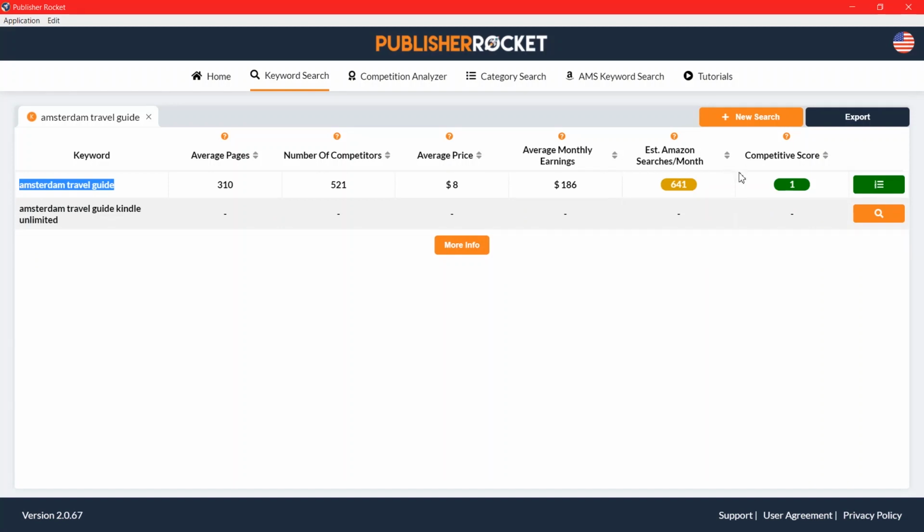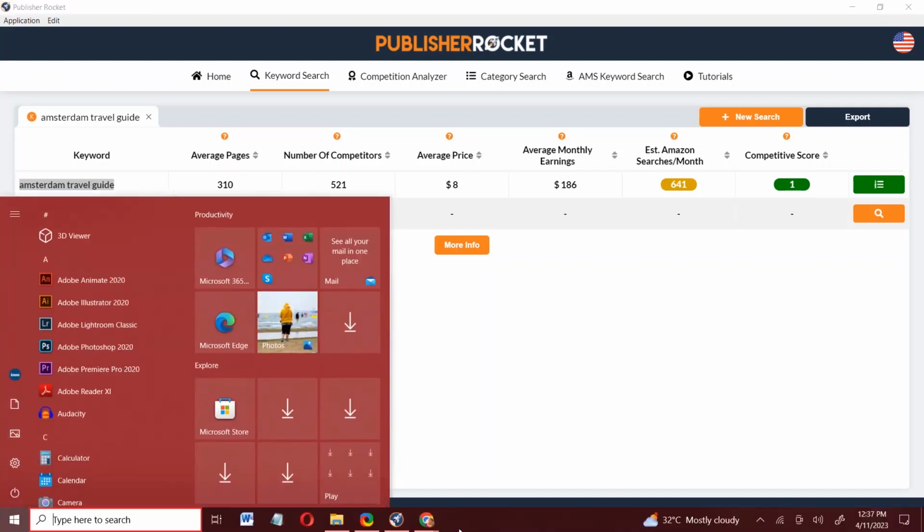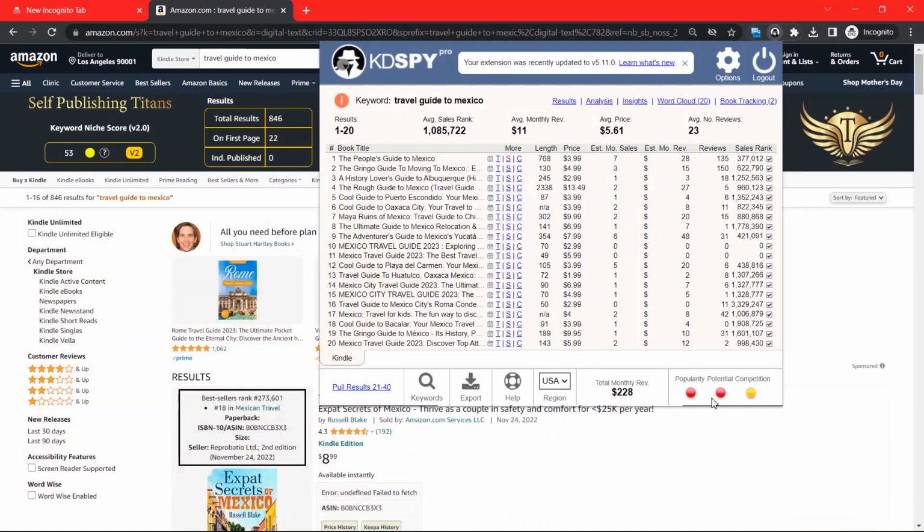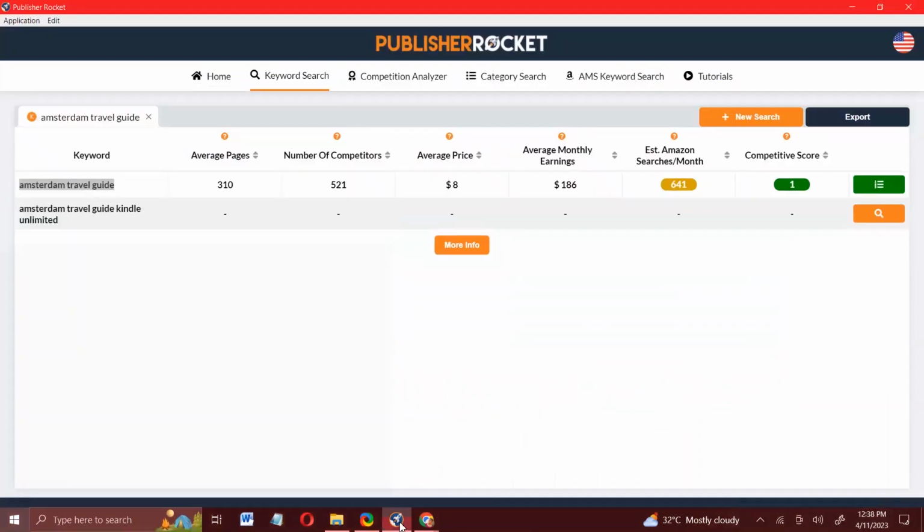Now you can see competitive score 1, showing you that it's a very, very low competitive niche. And what did KD Spy say? KD Spy said the competition is, you can see what's in there, healthy to an extent. So they are both right when it comes to this. They are somehow on the same page.